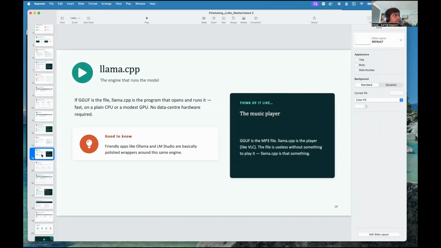And what is llama.cpp? llama.cpp is an application which can read the GGUF file. It's like a music player. You have an mp3 file, but if you want to run the mp3 file, you need a music player to run that. For the same GGUF file, if you want to execute that model, you need llama.cpp. This is an engine which runs the GGUF file. So these two things are more important, GGUF and llama.cpp.